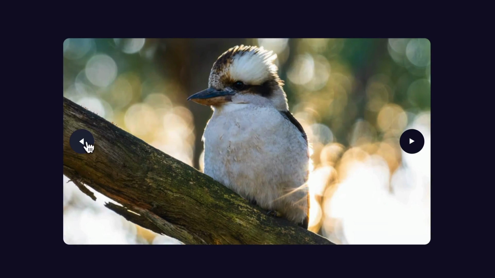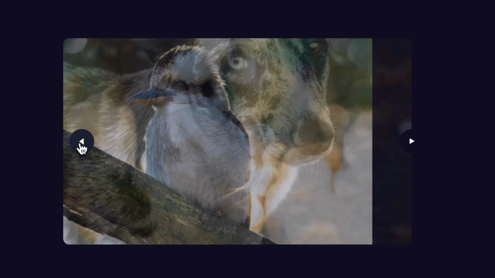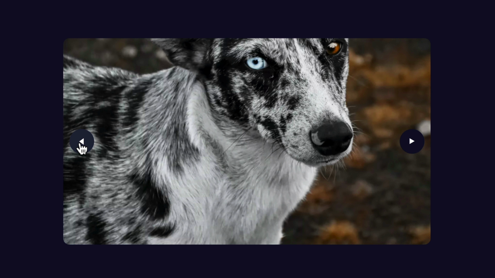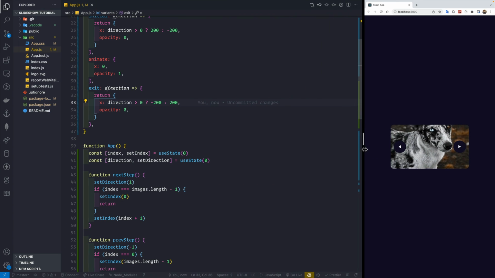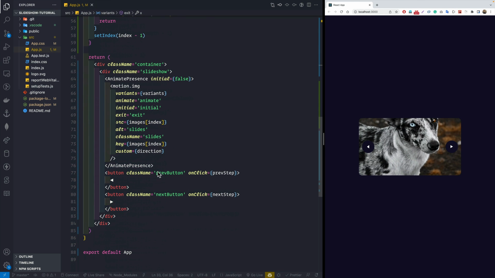But if we click on the previous button, watch what happens. This image should go to the right, and the entering image should come from the left side, but this won't happen here. Let me press this button. We see that the images overlap, and that is because React doesn't know about this direction property that we set using custom when it is mounting and unmounting components.